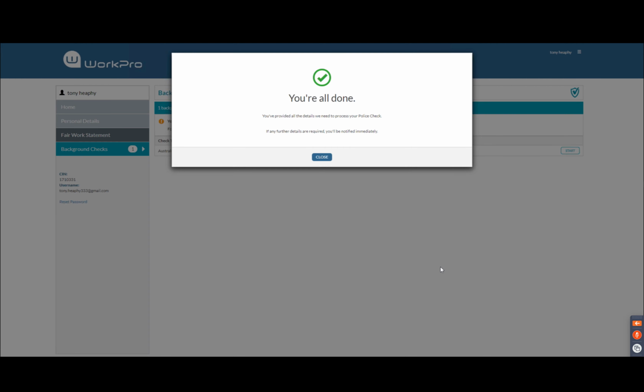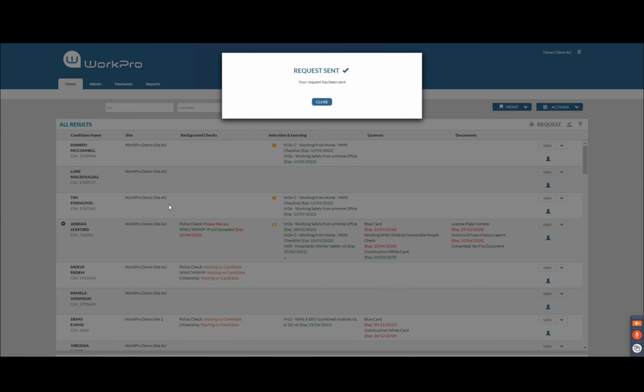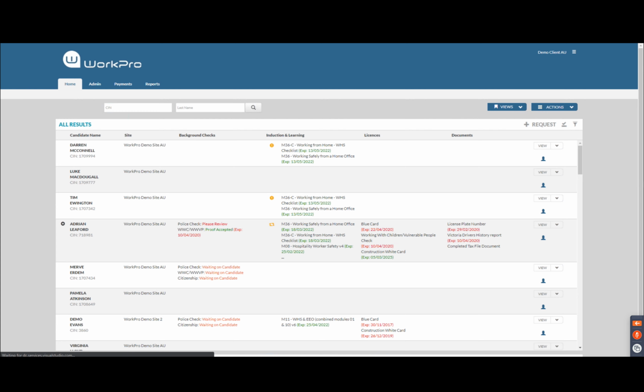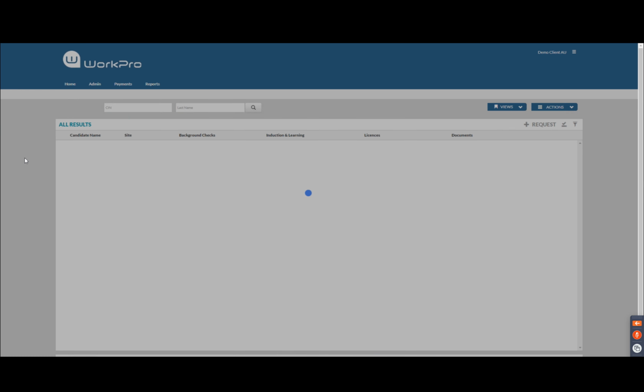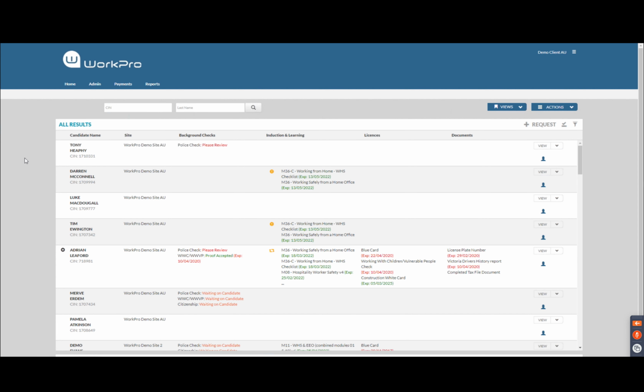What happens now is, as the admin of the system, as the requester, you'll get an email notification come through saying, hey, pop in and jump onto the WorkPro dashboard. Tony Heafy has now completed his police check, and please review the documents. So here, that's me, background checks, police check, and this is the status, so it's please review.